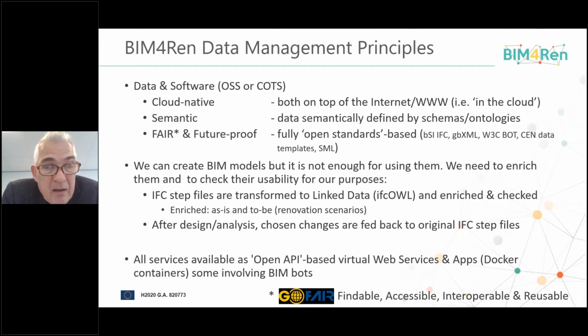And the main issue that we target actually in this project is, yes, we can create BIM models and we can create open BIM models in IFC, but typically, or I would say often, this is not enough for using them. We need to enrich them and check their usability for different purposes.